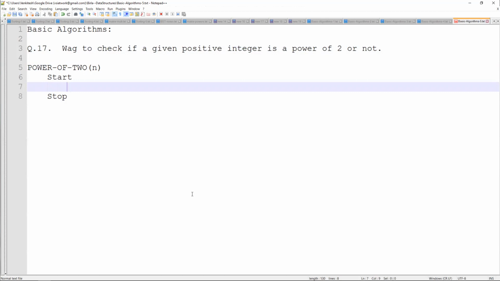64, if you divide by 2, you get 32. 32 if you divide by 2, you get 16. 16 divided by 2, 8. 8 divided by 2, 4. 4 divided by 2, 2. And 2 divided by 2, 1. Is that okay? All right, that's where you're reaching.